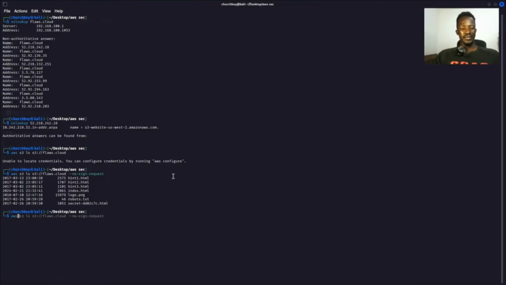So I'll put aws s3, but now I want us to copy this data into our machine. We'll be following the order from 1 to 3, so we'll start with 1. We'll use the command copy or download, cp. We're just copying the contents from the website to our local folder. So we repeat s3, you put the colon, then //flaws.cloud. Then you put a slash, and specify what you are copying.